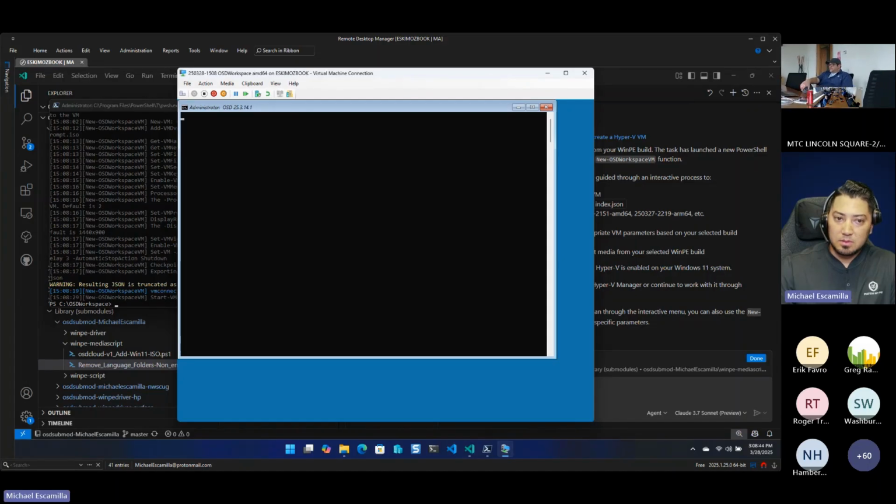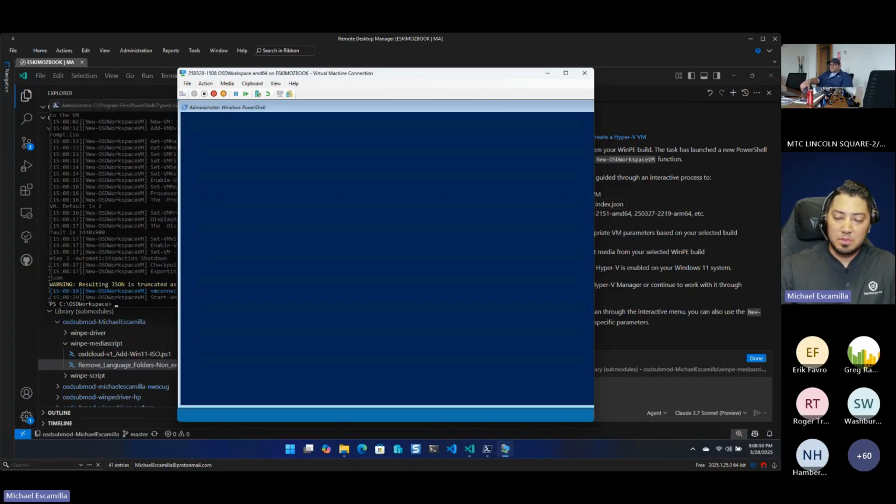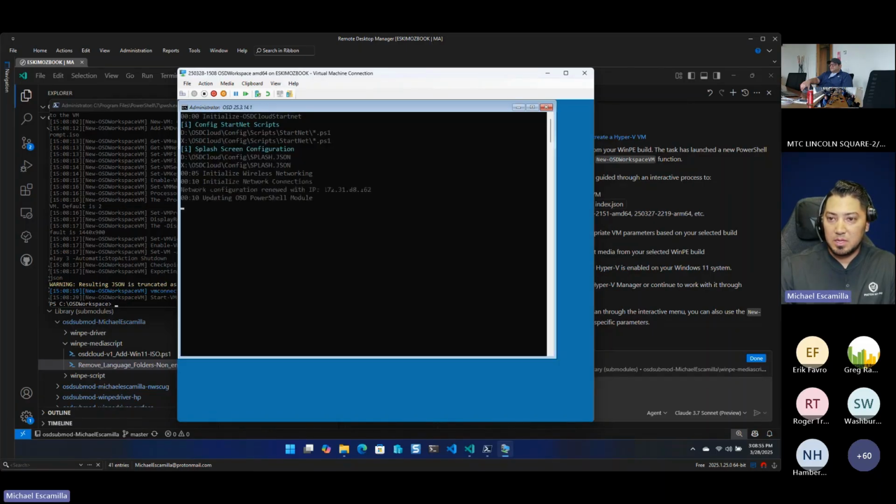So yeah, cool stuff. We really hope the way the workspace is built out is going to make it even easier to work with it and all the customizations that it has. And here I've got my OSDCloud V1 booting up.